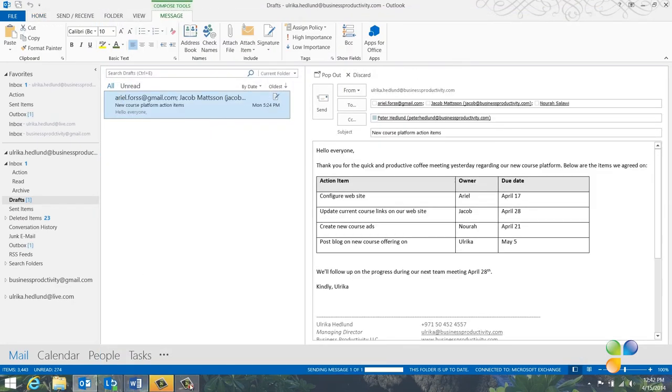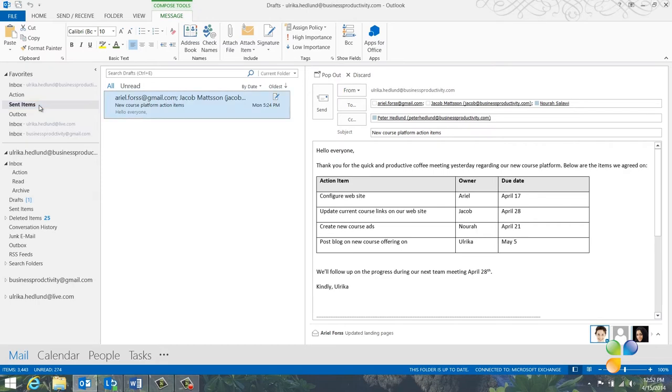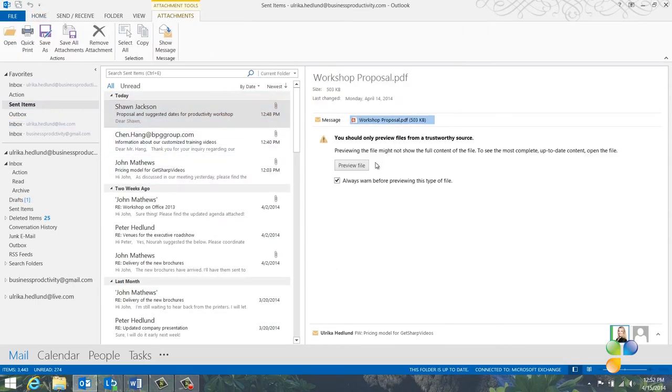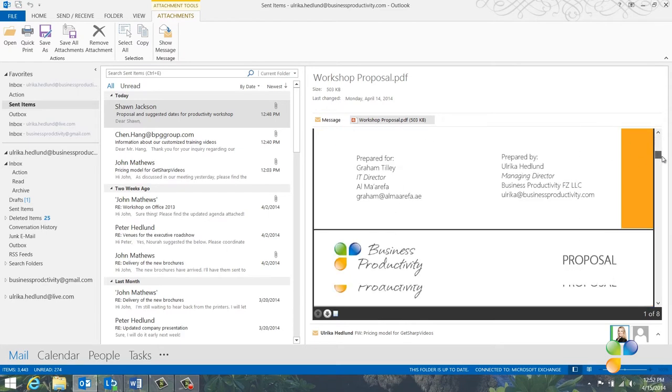Sometimes you send email that you desperately want to take back. In this case, I forgot to double check the name on the cover letter of the attached proposal. I'll go to my Sent Items and look at the attachment. I'll select to preview it in the email window. And just as I feared, I sent the proposal with the wrong customer name on the cover sheet.